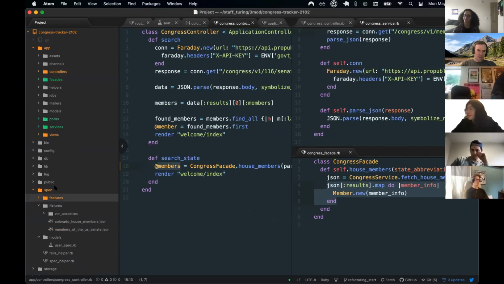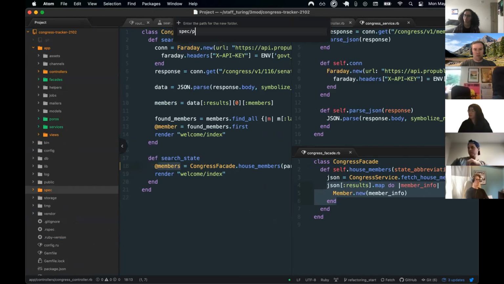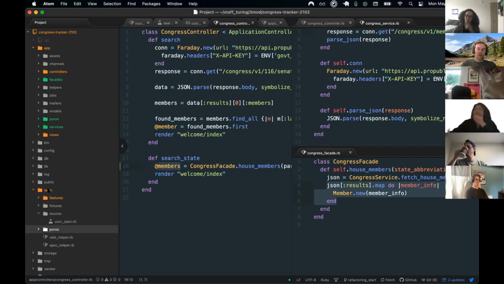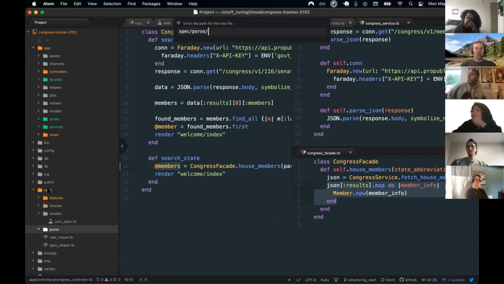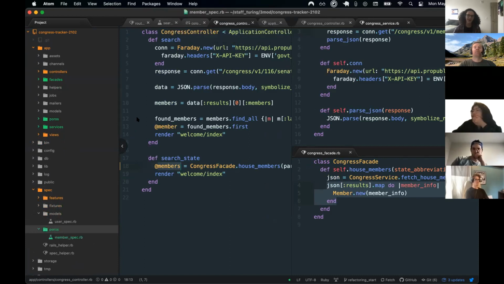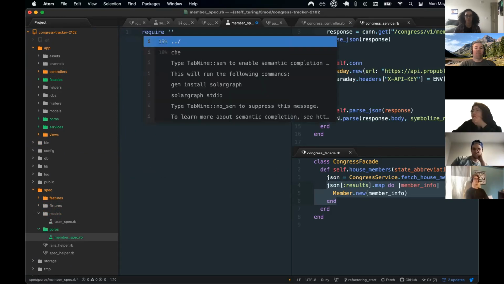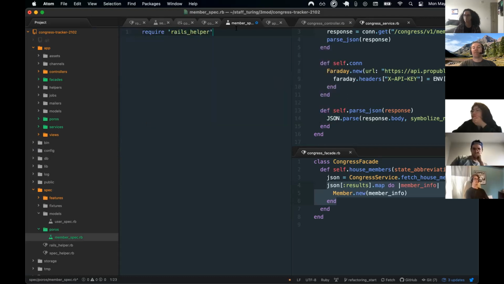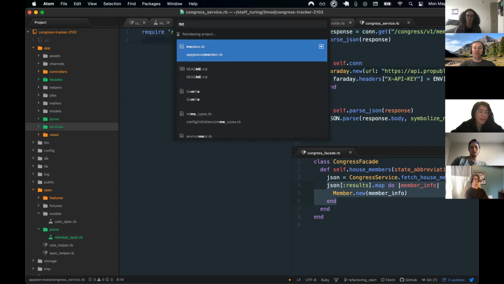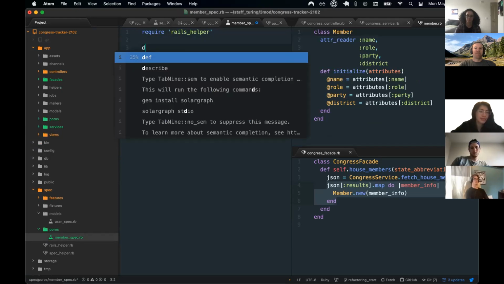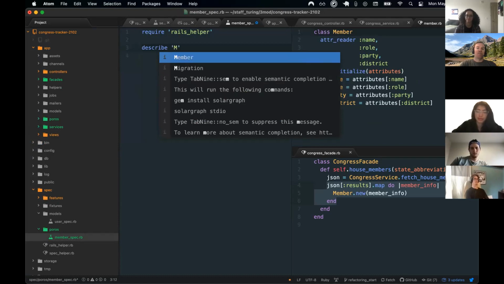So I'll create a POROS spec folder, and I'll create a member spec.rb. Cool. I'll probably do my require here. This is going to be pretty similar to a mod 1 test. Let's get my member object up so I can know what I'm looking at here, what I expect. I'm going to say describe my member.